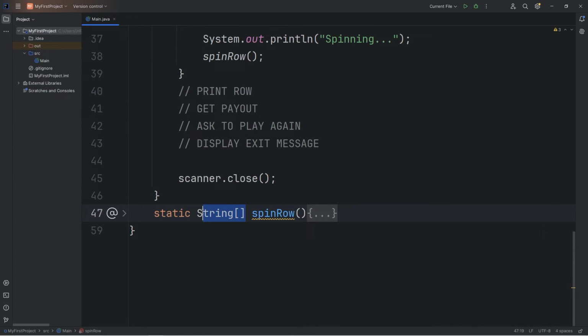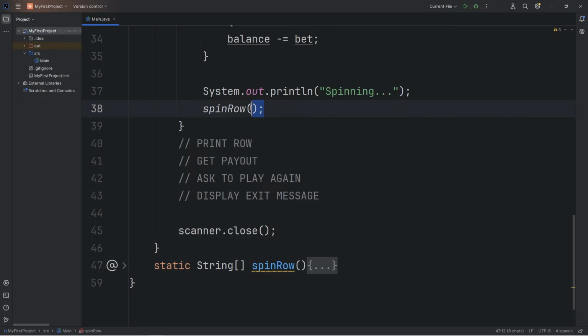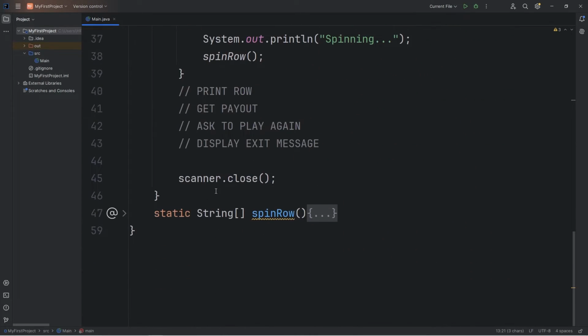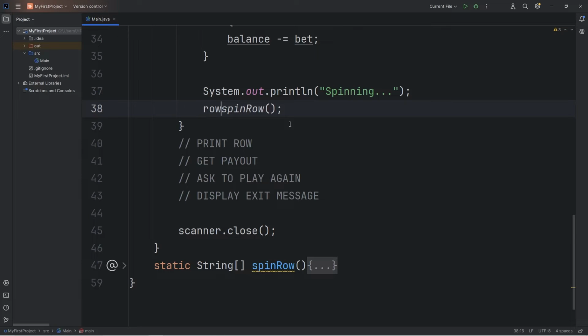We're returning a string array back to the place in which we called this method. We can assign this array. Back to the beginning, we will assign our string array of row. Our row equals call the spin row method, and this will return a string array, which we're assigning to row. Once we have our row, we're going to print our row.